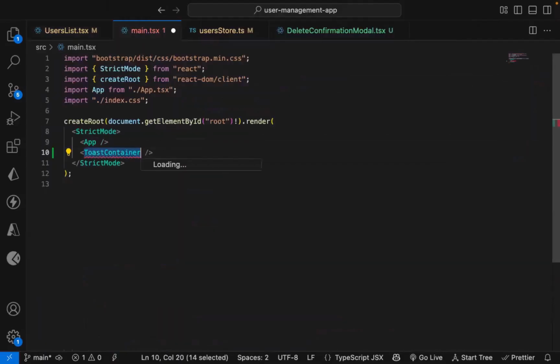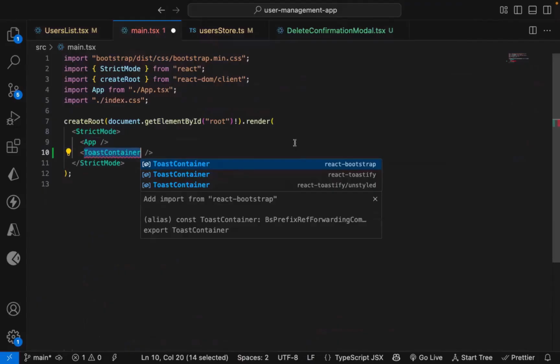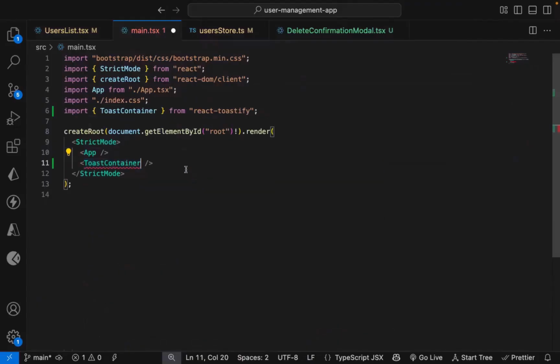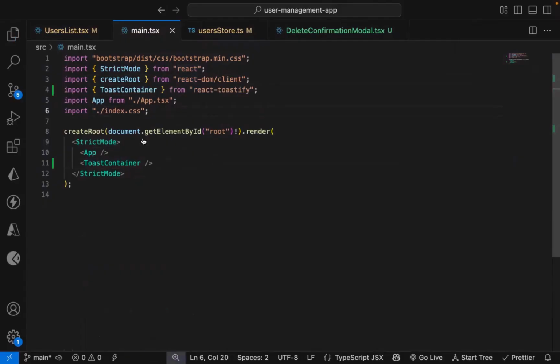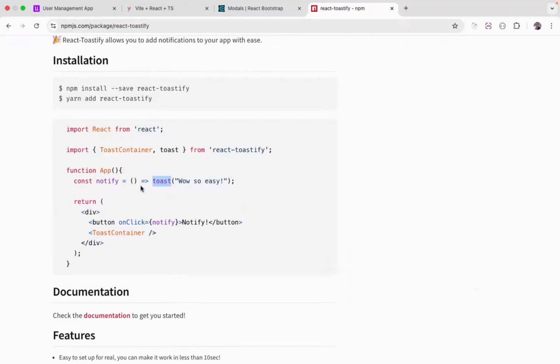We can add that toast container. So this needs to be imported from React Toastify. Make sure you correctly import it. Now we can use that toast. So how to display toast? You just use this toast function to display.